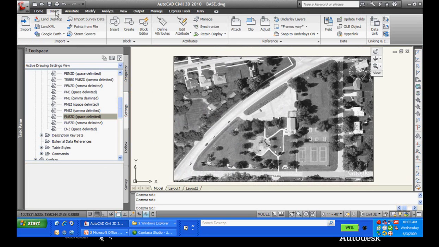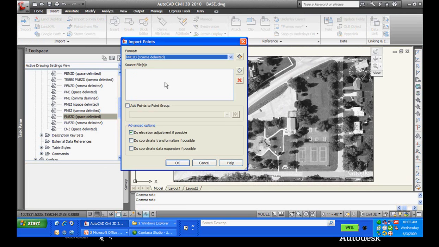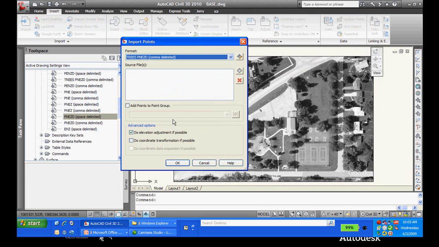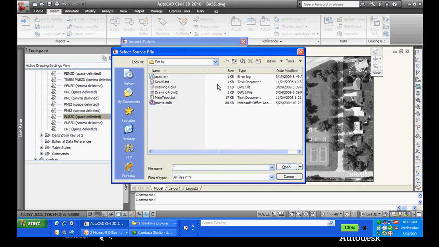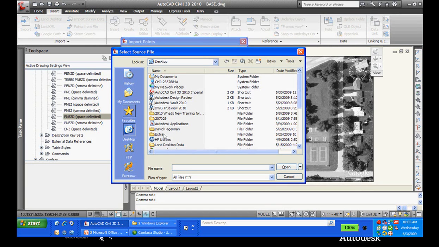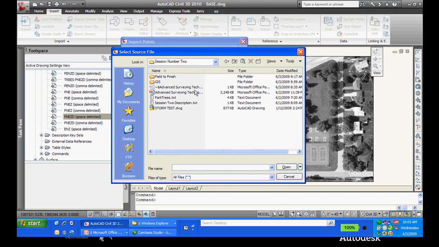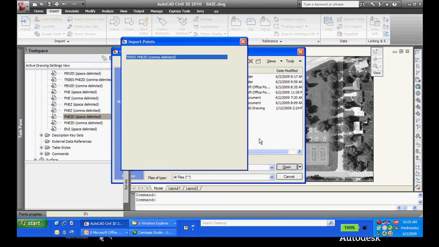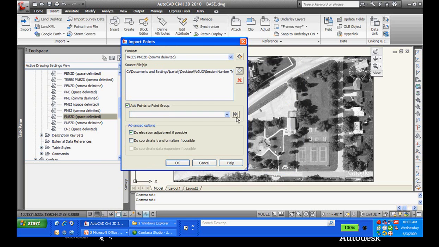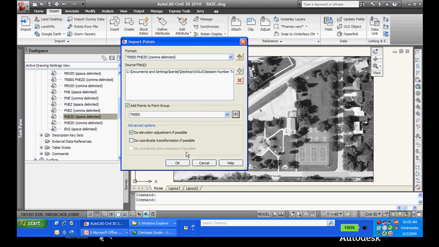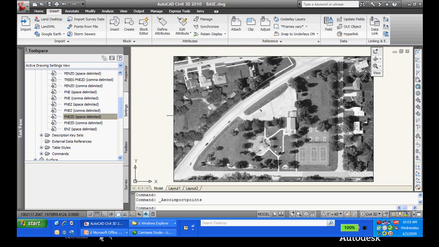So if I come back into Civil here, we're going to go ahead and say insert, points from file. I'm not going to use point number northing easting elevation. We're going to come down and use my new one for trees. Source file is going to be this guy, park trees. I'm going to add those to a special group called trees at this point. We'll say OK, and it processes it.